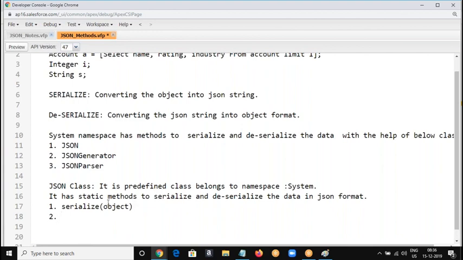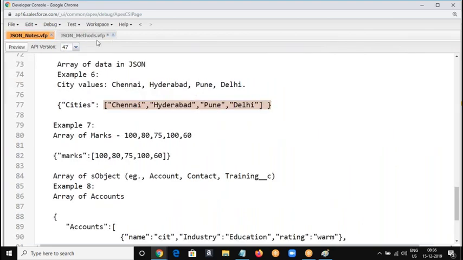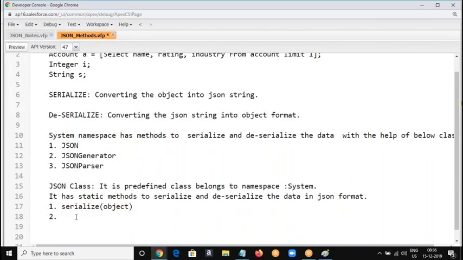Serialize. When you pass any object value to this, such as an integer or an account variable, what is it going to return? It's going to return data in JSON format. That's it, because serialize converts the object into a JSON string. What you are going to get from this method is a string, and the string is going to be in JSON format. You follow this?